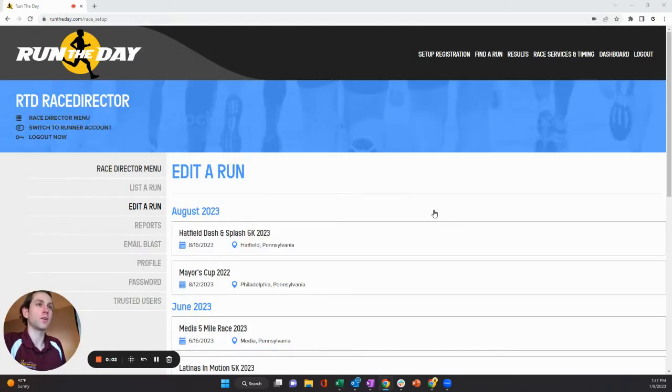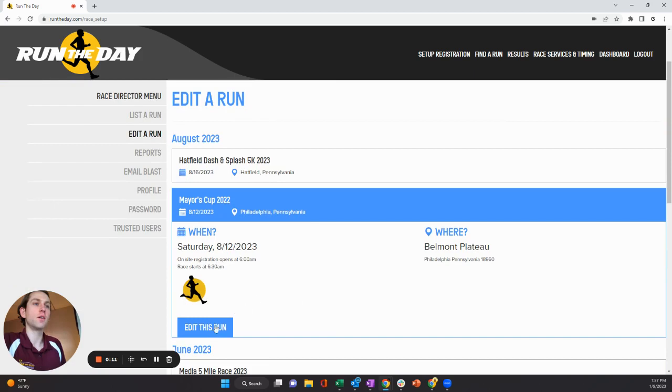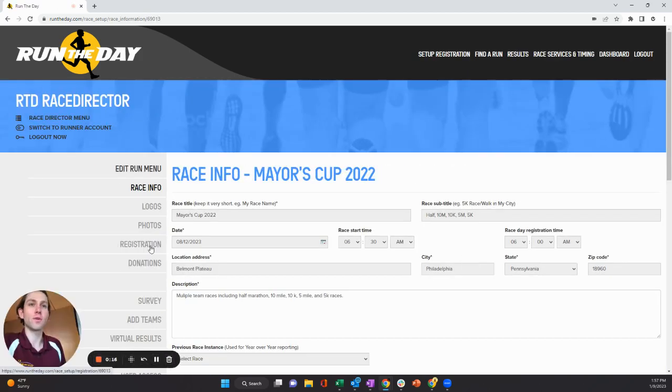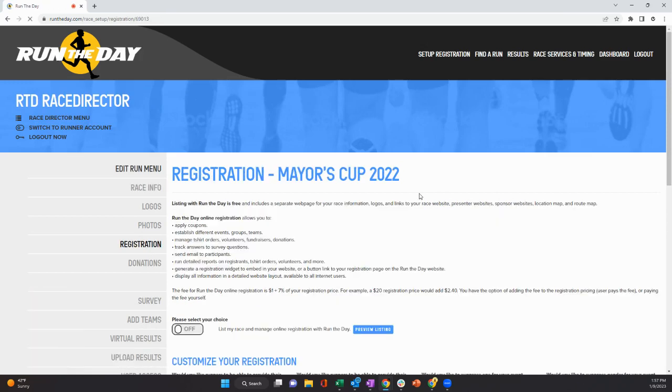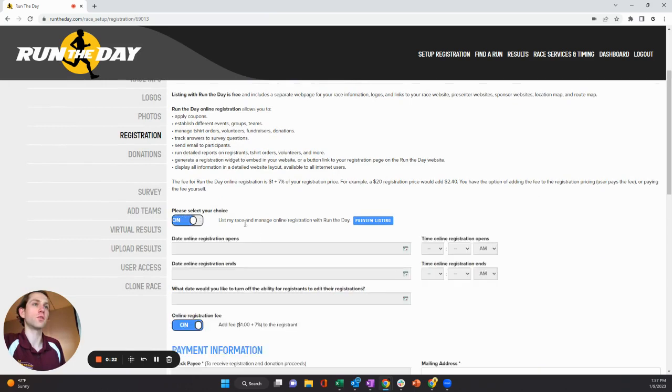Turning on your online registration in the Run the Day platform is incredibly simple. You navigate to the listed run, edit this run, navigate to registration, click here. The default will be off. You select on, you select the date that you'd like it to open.